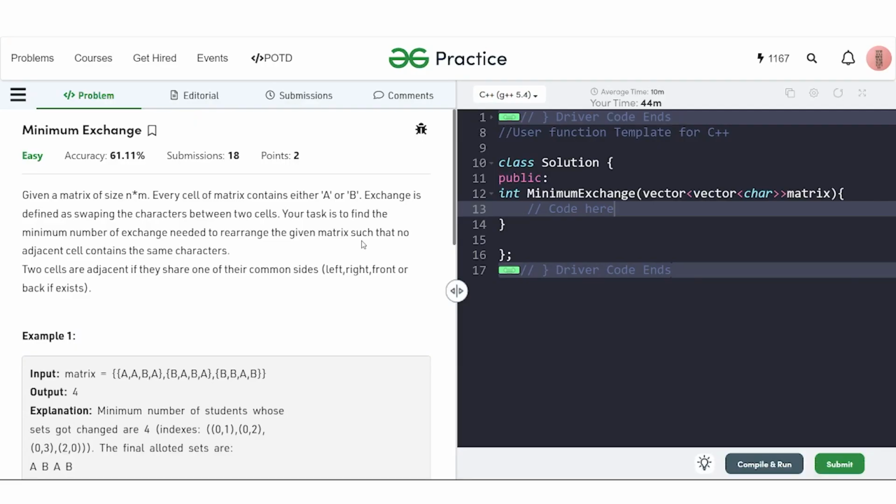In this video, we will discuss the problem minimum exchange. The problem says that we'll be given a matrix of size n cross m, and every cell of the matrix contains either the character A or the character B. So every cell in the matrix has either the alphabet A or alphabet B.